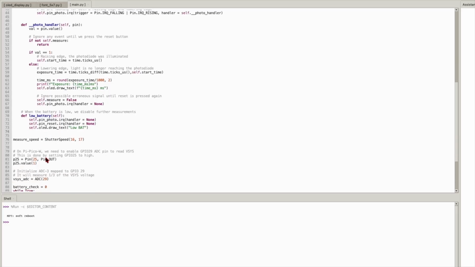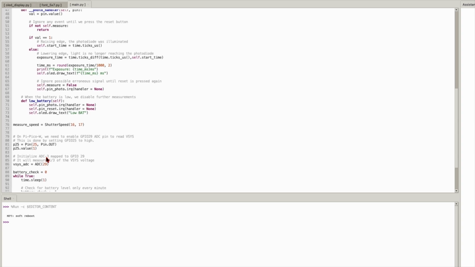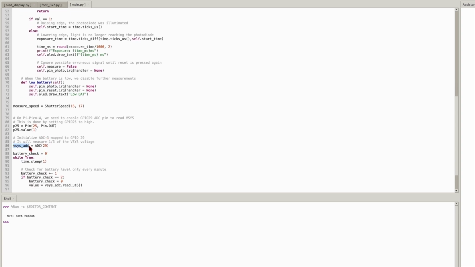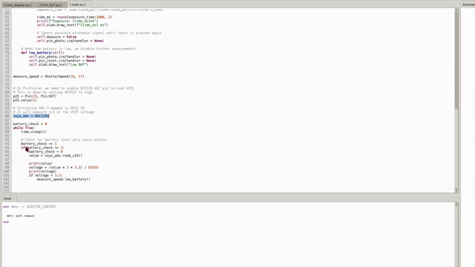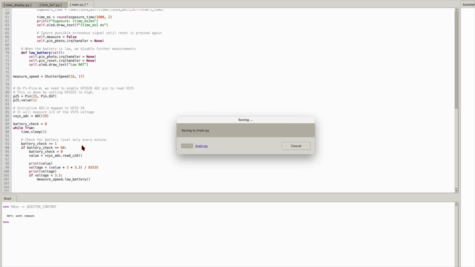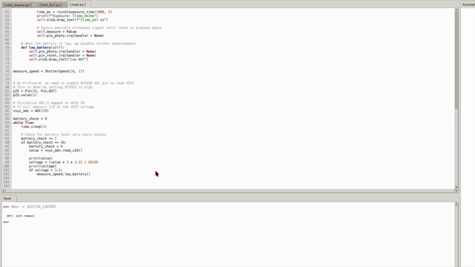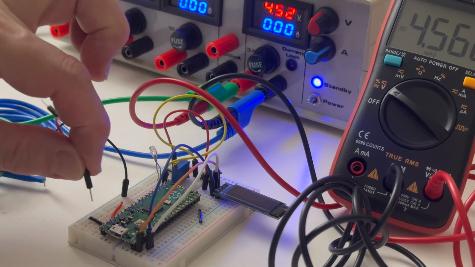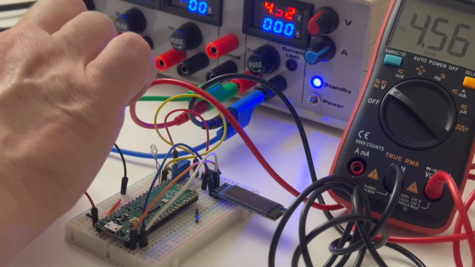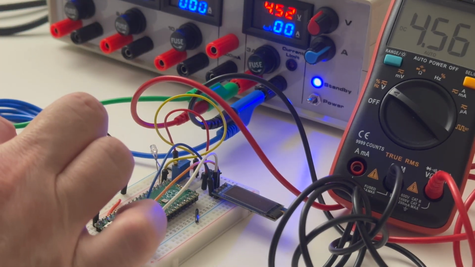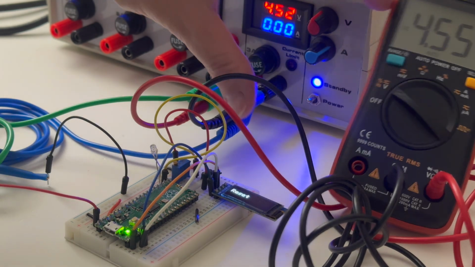The Pi Pico has a very convenient internal mechanism to measure the battery voltage level through channel 3 of the ADC, which is GPIO 29. And here I put 2 seconds, but it's 60 seconds: every minute I will be measuring that value. It gives 1/3 of the voltage. So if the voltage is too low, the battery is flat, and I display the low battery message to change it. I tested this by first modifying the code to check the battery level every second instead of every minute.